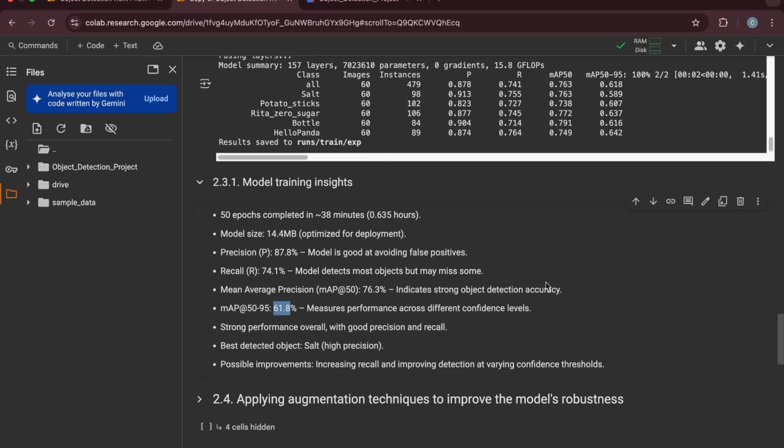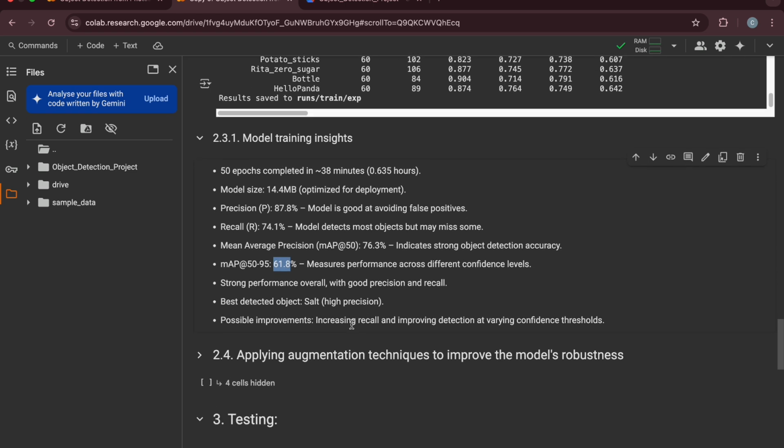But yes, of course, there is room for improvement. As I mentioned, one of them is increasing the data set. The other would be extra steps for pre-processing. One of the steps that I would suggest is edge detection, okay?